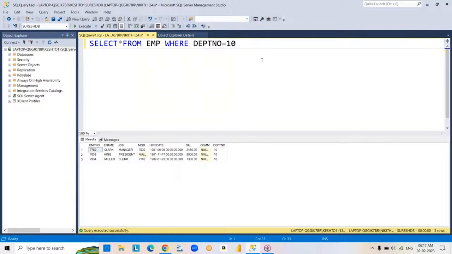Coming to data, rows, you are writing a condition, where condition. So writing a condition means it retrieves only condition satisfied data. Okay.